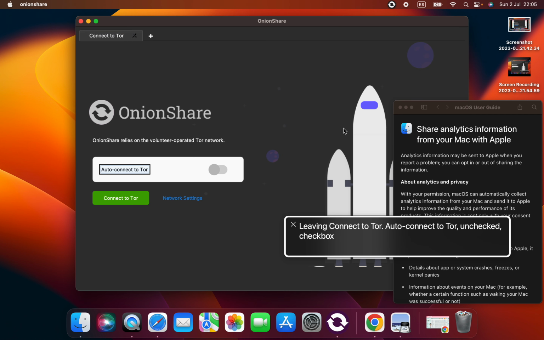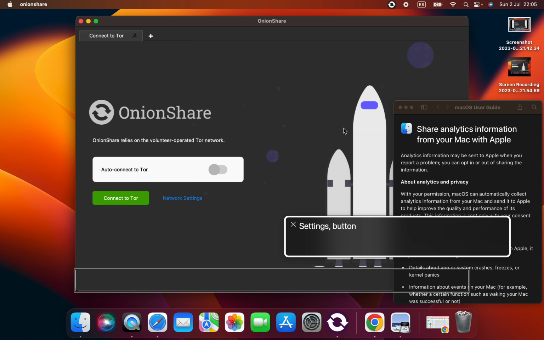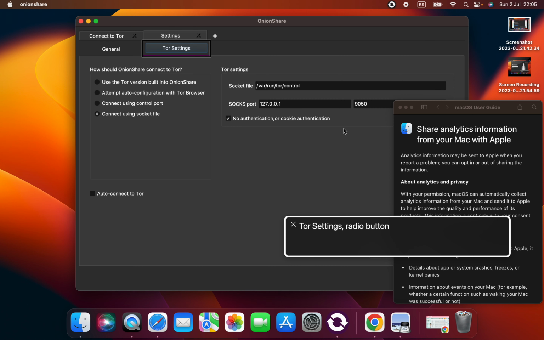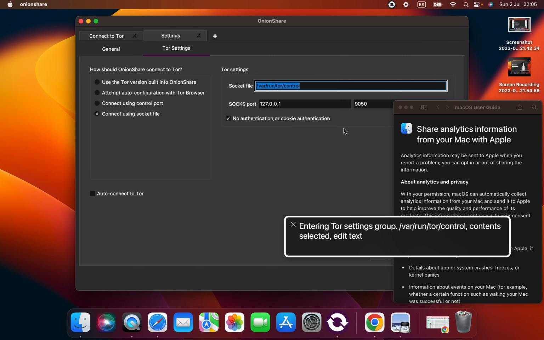Entering connect to Tor. Leaving connect to Tor. Auto connect to Tor. Network settings button. Tab. You are currently on a button. To click this button, press Control, Option, Space. Connect to Tor network settings button. You are currently on a network Tor settings. Leaving Tor. Leaving how should OnionShare connect. Entering Tor.